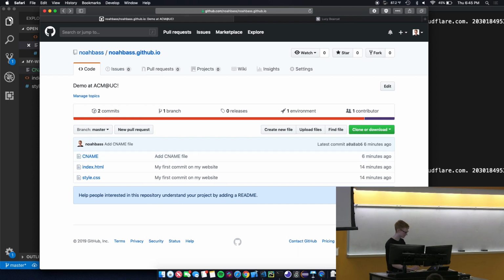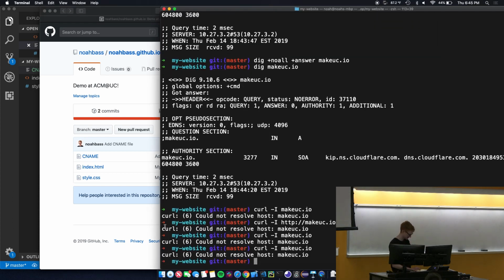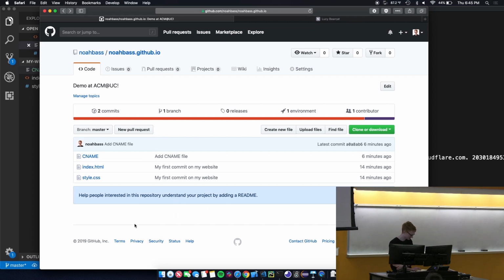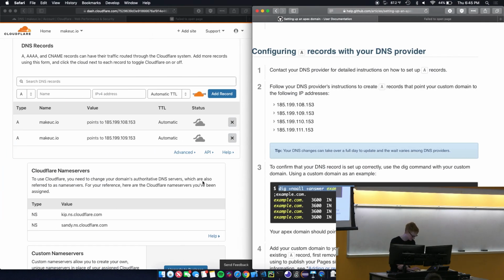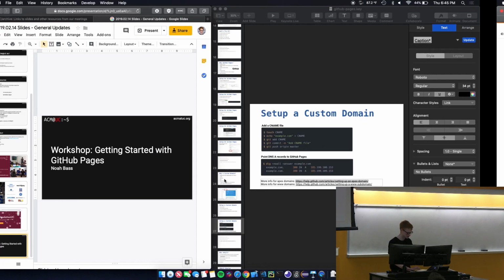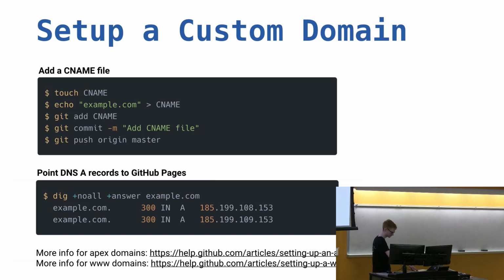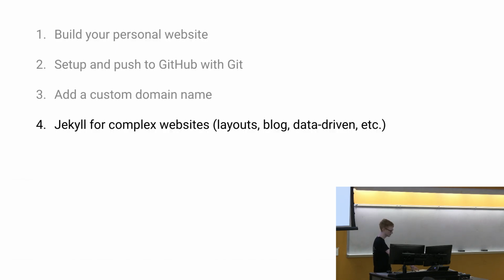So really, if UC's DNS wasn't terrible, that would have only taken less than a minute. So that's how easy it is to add a custom domain name if it would have worked. Yeah, still not working. Okay. Yeah, it's definitely not Cloudflare's fault. So setting up a custom domain name on GitHub Pages is super fast. We added that CNAME file and pointed our A record. So we're pretty much done with our custom domain.